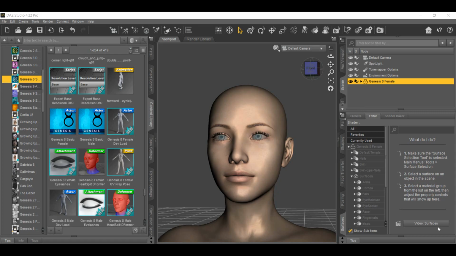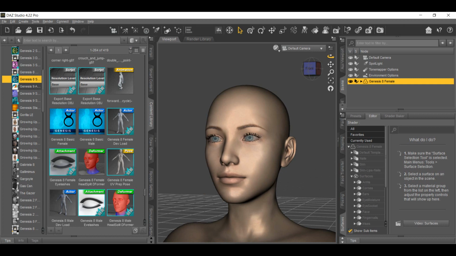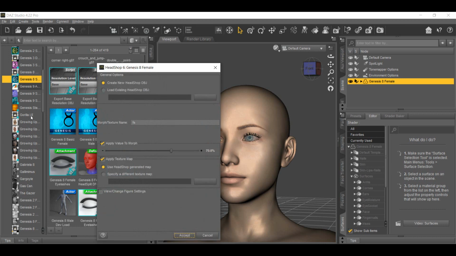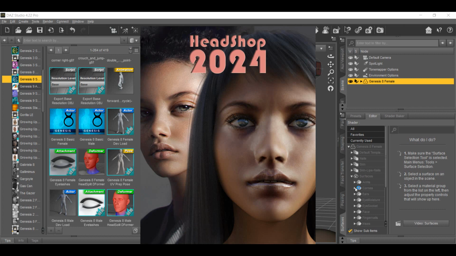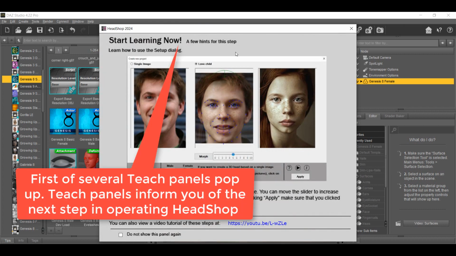We will start in DAZ Studio with Genesis 8 female on stage. From the Edit menu, we launch the HeadShop plugin. You will see a teach panel pop up to inform you of the upcoming screen. These panels can be turned off via the radio button on the lower right corner.